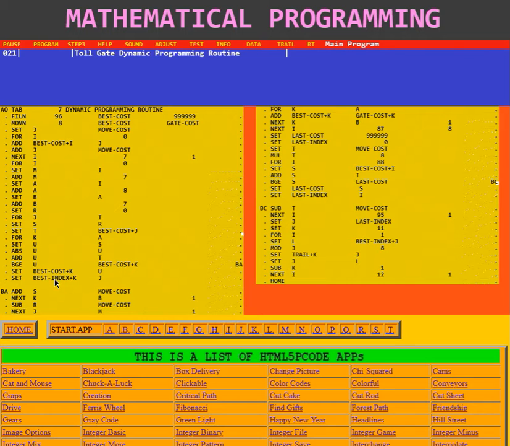It has to say, well, the best index then at K is J. Remember, in dynamic programming, we're solving little problems. This is a little problem we're solving, but the big problem solution is only determined by us knowing how to get back to the beginning when we find the best cost for the gates at the end. This is how we find our way back.